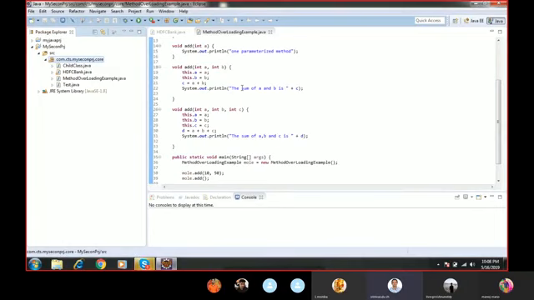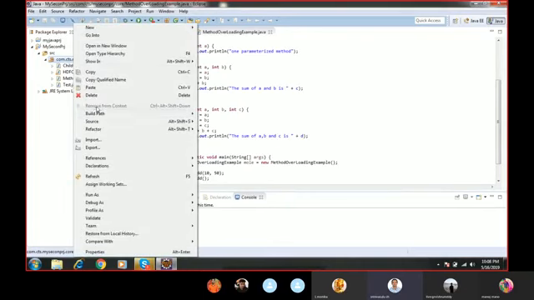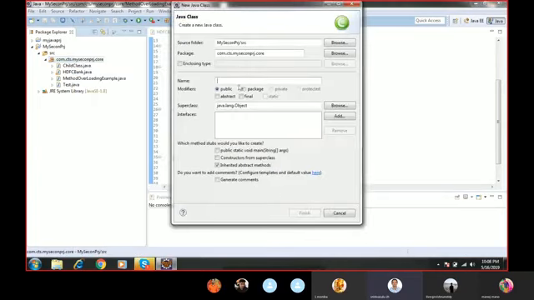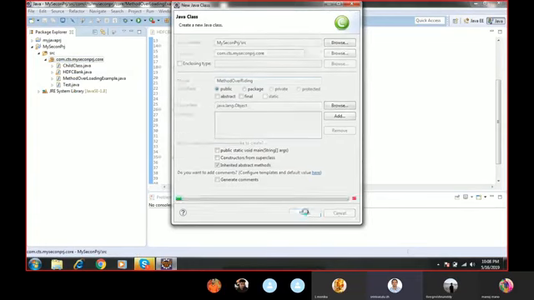In order to achieve method overriding, we must implement the inheritance concept. So I'm going to create a class for explaining method overriding. Here the class name is MethodOverridingClass.